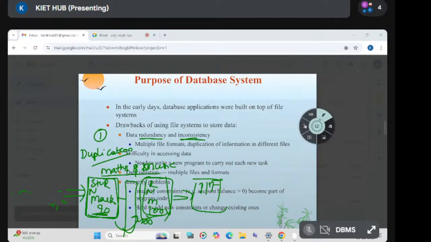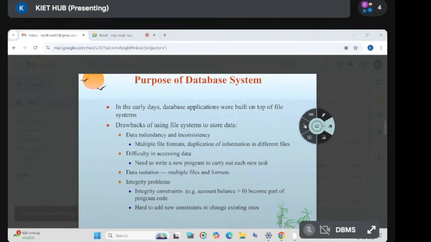Okay, is it clear? Next, second one: difficulty in accessing data. The second disadvantage of a file system is difficulty in accessing data. What is the first one? Data redundancy, data inconsistency. What is the second one? Difficulty in accessing data.